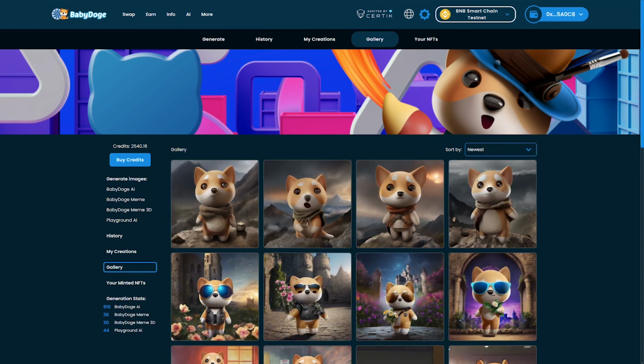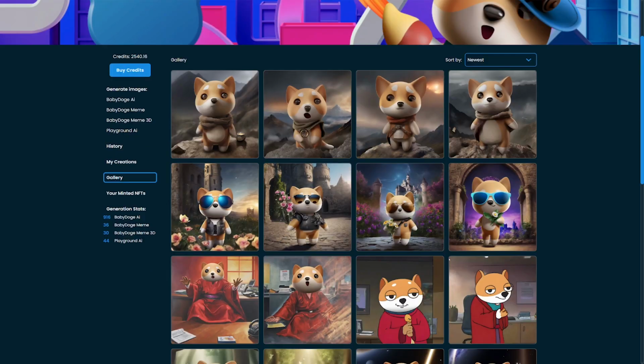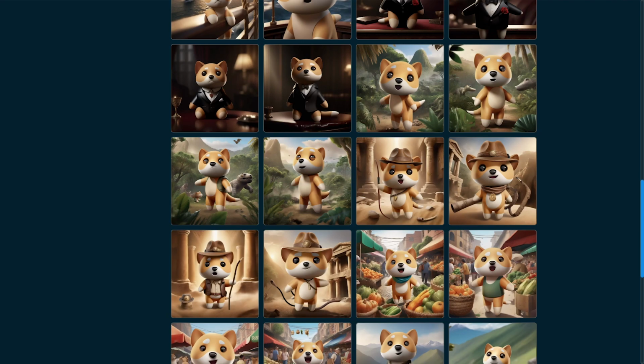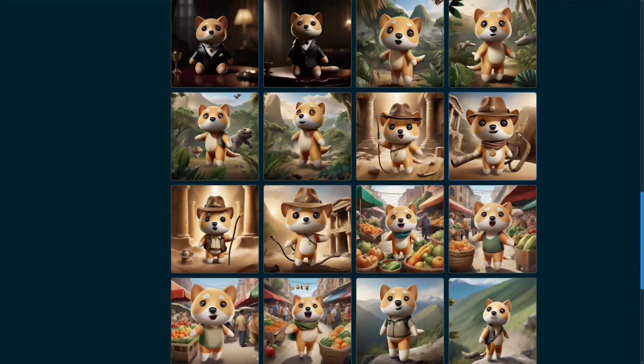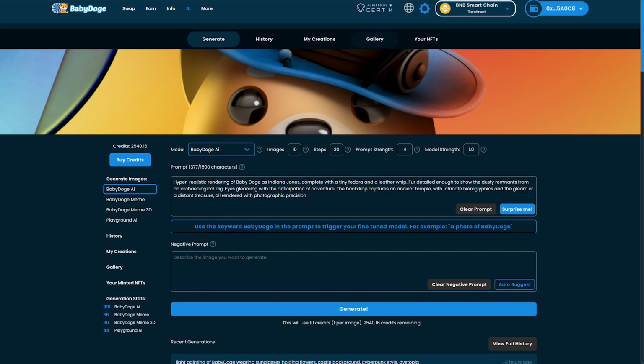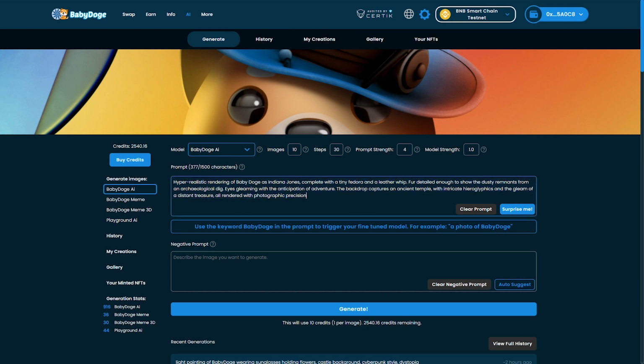Need some inspiration? The Gallery page is where we can see images that other people have created. Here are the images that we have created and that we've seen. But as we scroll down, these are images that other people have created with their prompts. If we click on an image, we can see the prompt that they used to generate it, the negative prompt, and the different settings that they used. Just like the My Creations page, we can generate using these prompts. If you want to say, "Ooh, I like this one," let's go generate an image like that. It will pre-populate it for you.